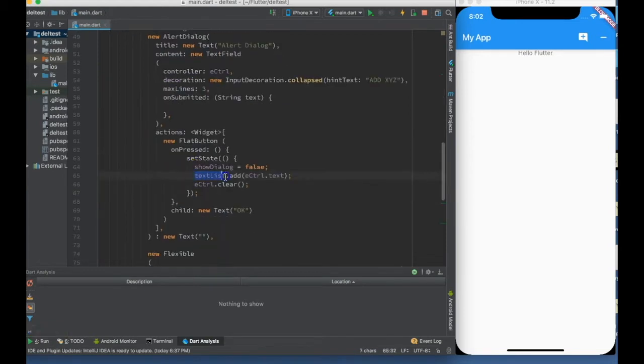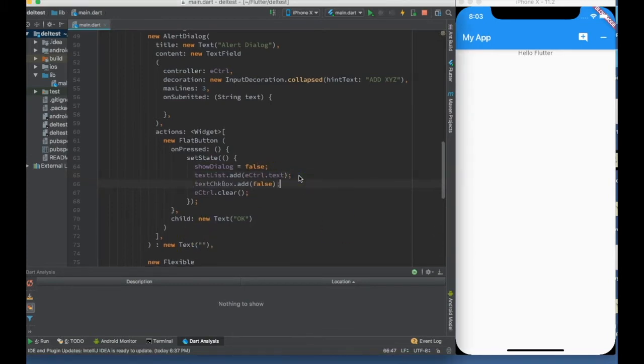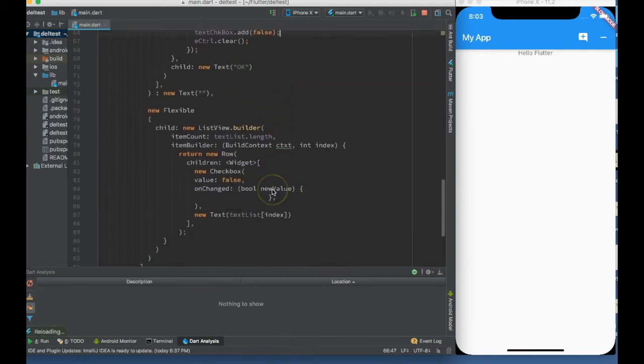Now, when we add the text onto the text list, similarly, we'll have to add the default checkbox value also for that particular text. And in the item builder checkbox, we should rather add this. Instead of blindly adding false, we should add this checkbox index. As you know, this will go for all the loop.